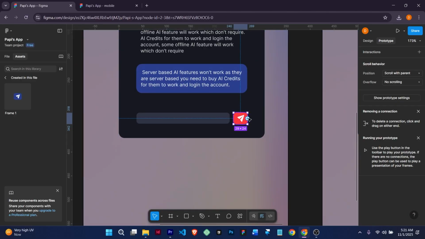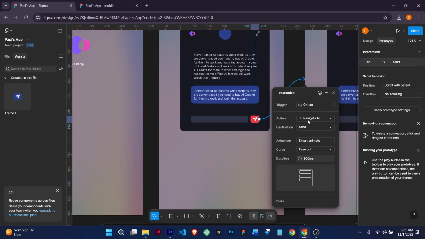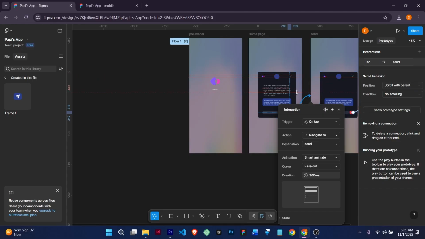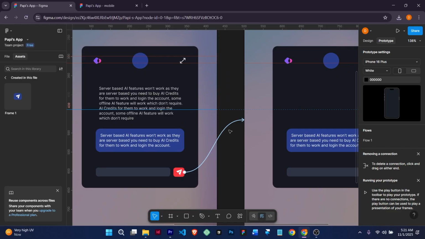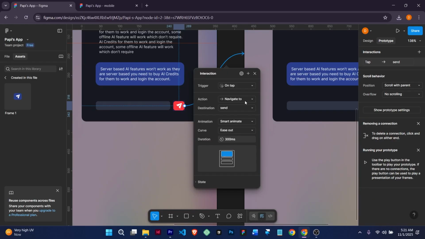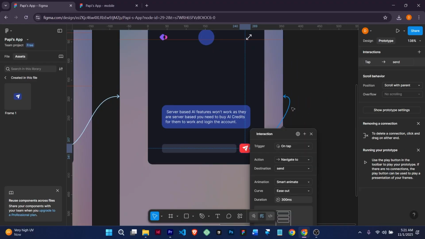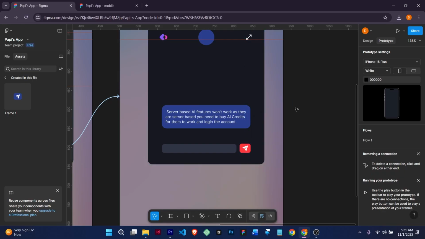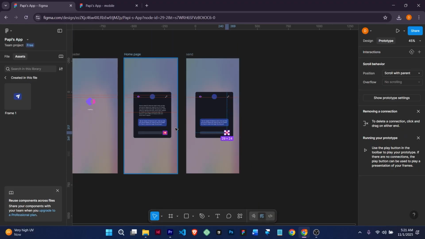Let's go back to this send button and drag it to the send page. You drag it to the send frame. Let's click on this to edit, and we are saying when we tap on this button, it should navigate to send, smart animate. If you have an error and you want to remove it, just click on it and press backspace to delete.